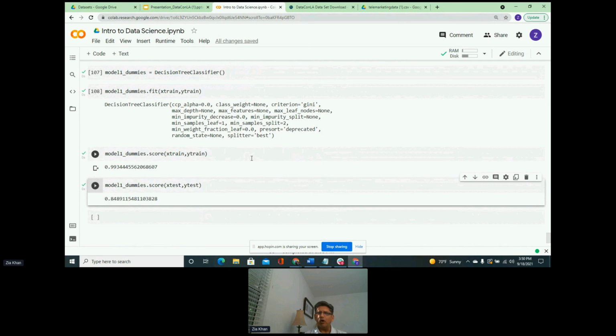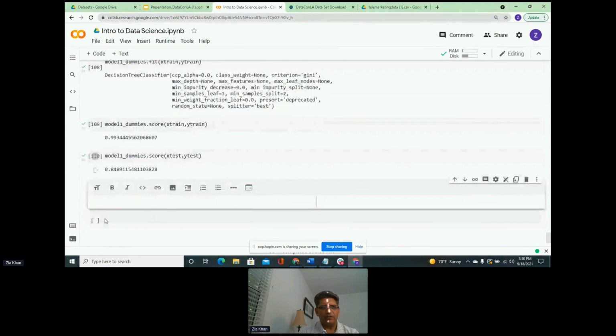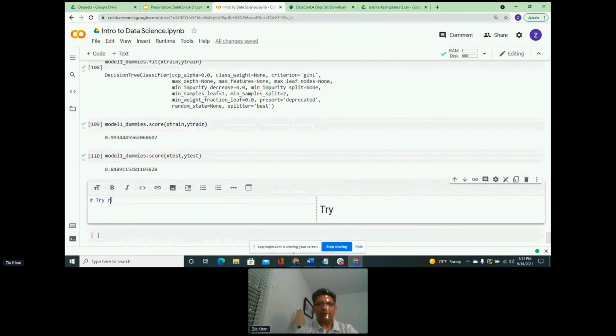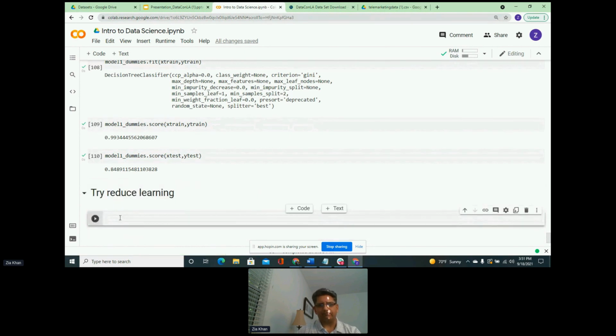What we want is for the algorithm to not train so much, not overlearn, and we want to reduce the learning of the algorithm, so reduce the training of the algorithm. So now I'm going to put a comment here, and I'm going to say that what we are going to try is to reduce learning. How do you reduce learning?